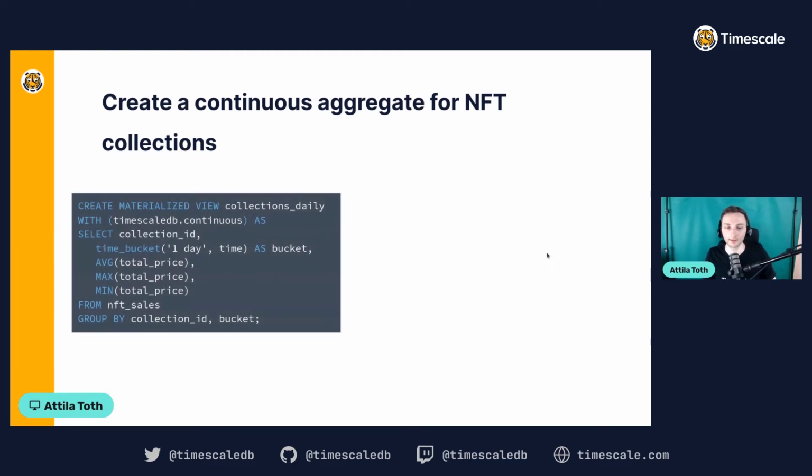So this is how you create a continuous aggregate. As you can see, we are using the create materialized view command with timescaledb.continuous, and then you have your select statement that you want to use. In this example, we are creating a continuous aggregate called collections_daily, which has the collection ID column. It has a time bucket column, which you need to include in your continuous aggregates, and it will create 1 day buckets.